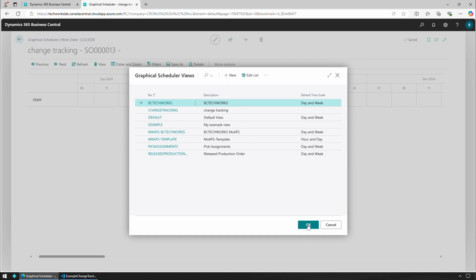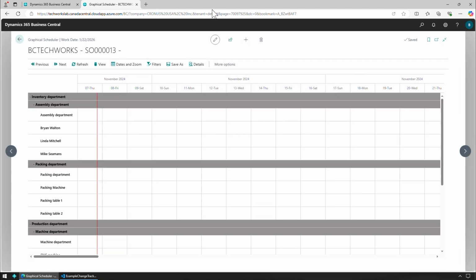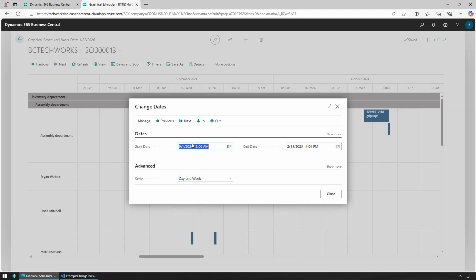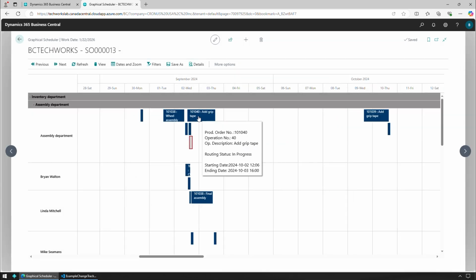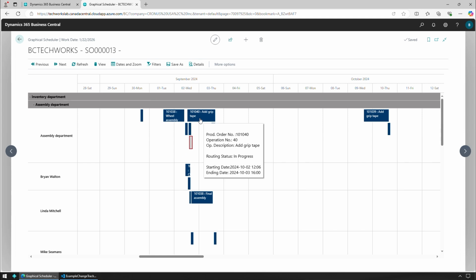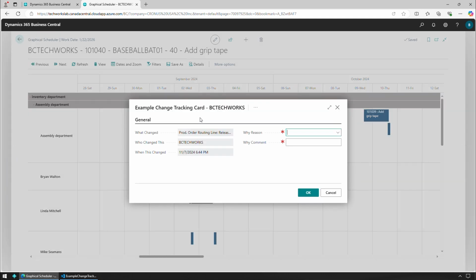let's just choose our default view for now. And let's quickly just switch over to some dates with data. Okay, so now we're showing production order routing lines for September. Just change one of those as well. And we can see it just automatically pops up. So with very little code, you're able to interact with basically any view and any data source.